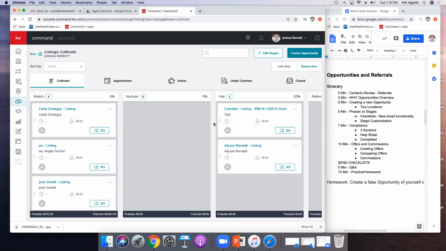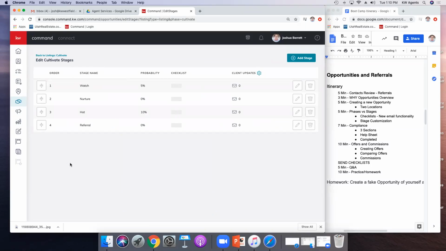Okay, so you can customize this as you want. Honestly, you can have no stages in here if you don't want them. The way you manage these stages is I can go into edit stages here on the top when I'm inside one of these, and I can edit the stages inside. So I've got referral, hot, nurture, and watch. Again, this is not necessarily best practice, but it's probably the most common way to do it. But yeah, so you'll have a default. I can't remember what the default is. But anyway, any questions so far?